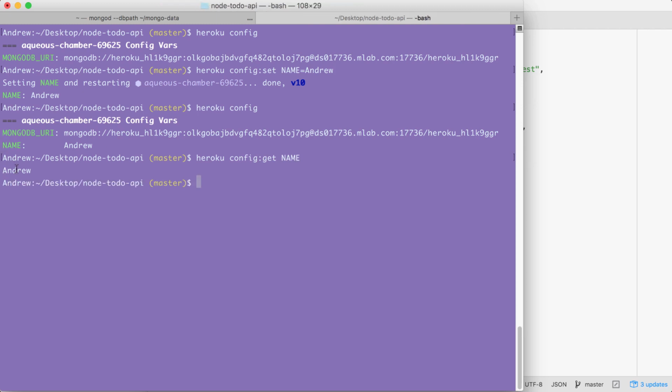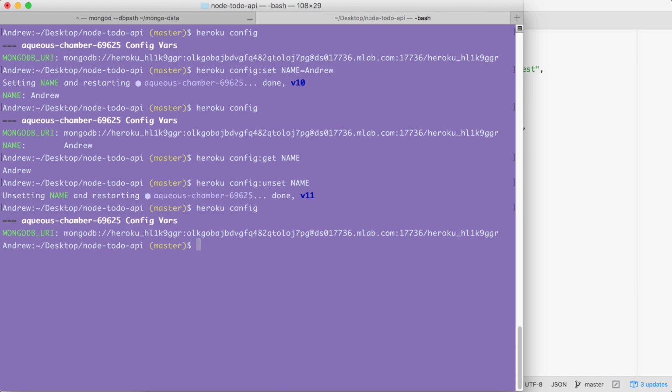The last command we can use to manage these environment variables is heroku config:unset. Unset removes an environment variable. Now, we never want to unset MongoDB URI, but in this case, we could unset name. We use heroku config:unset, followed by the uppercase name environment variable. We run it. This unsets it and restarts the app. And if we run heroku config for a final time, you can see we're right back where we started.